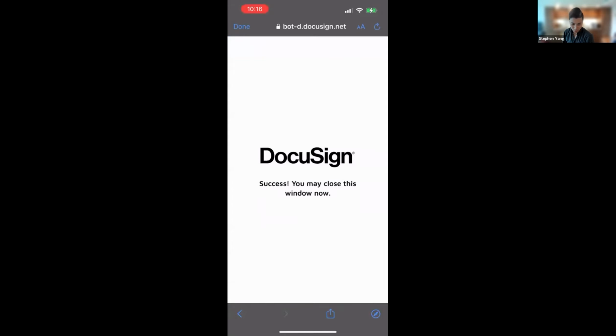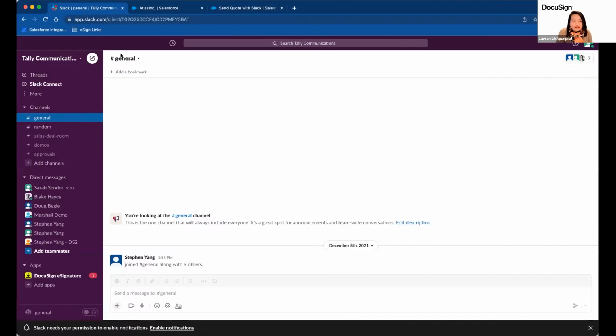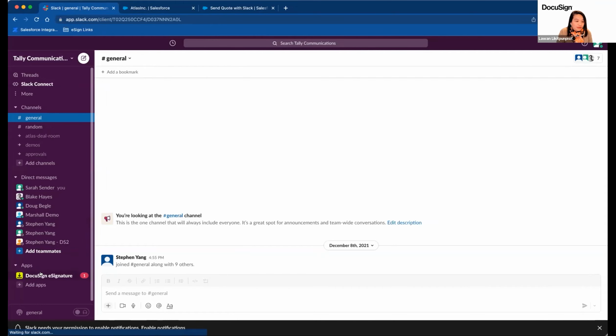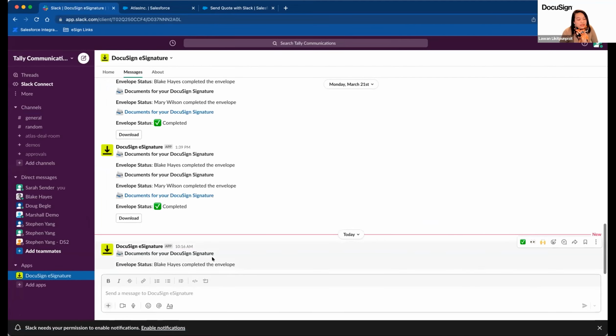So I'll go ahead and stop sharing my screen here, Lawan, and maybe you can show what you're seeing on your side as Blake. Awesome. Thank you, Stephen. Well, thank you, Blake, for signing the contract really, really quickly. So immediately you can see here that I've got my Slack notification that Blake has already completed the envelope.